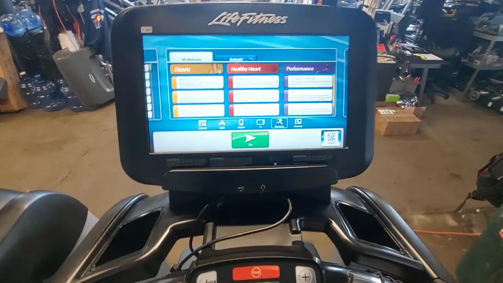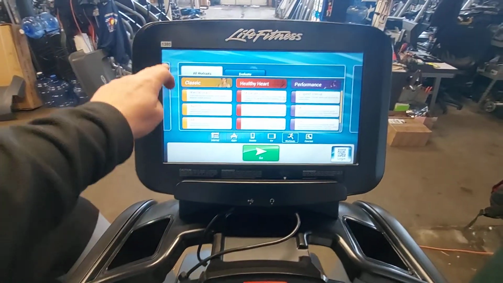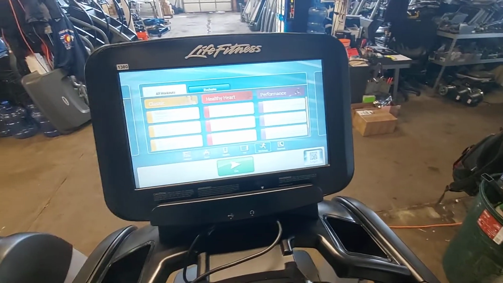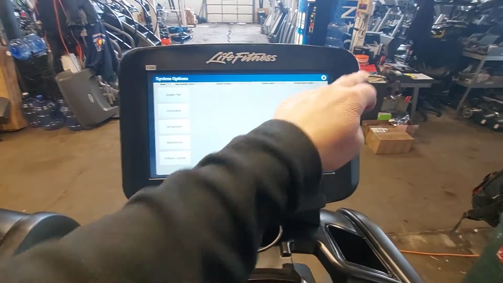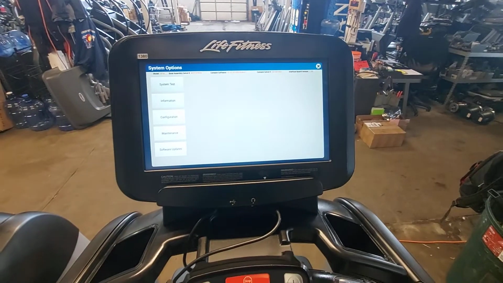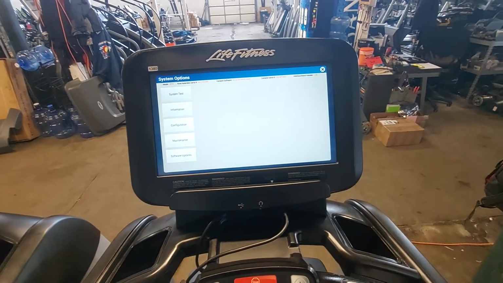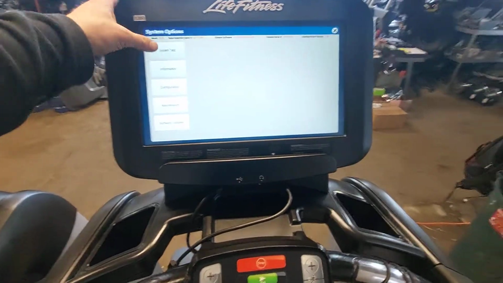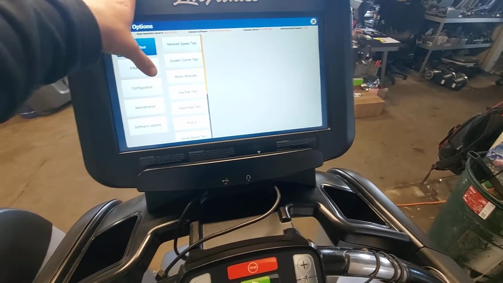So first you want to go to workouts. And once you're here, left, right, left, right. Just like that. Left, right, left, right. In the top left corner, top right corner. Pretty simple. Once you're in here, you can do system test, network speed.